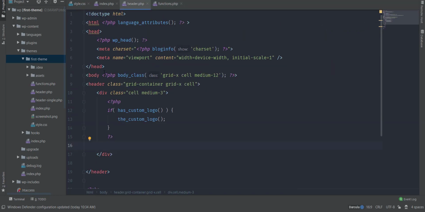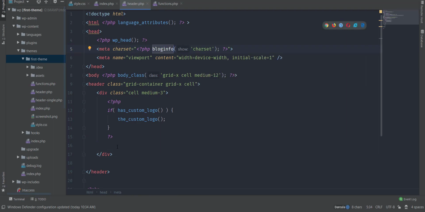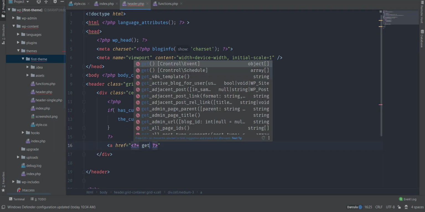Now, if you don't want to show the logo and just want to show the site title and site description, you can use the bloginfo function that we discussed here when we wanted to get the charset. For this purpose, you just have to create an anchor tag with a link to. Now we use another WordPress function called get site url.